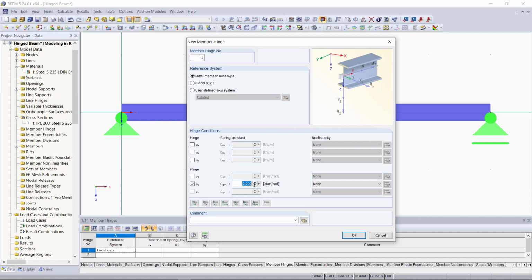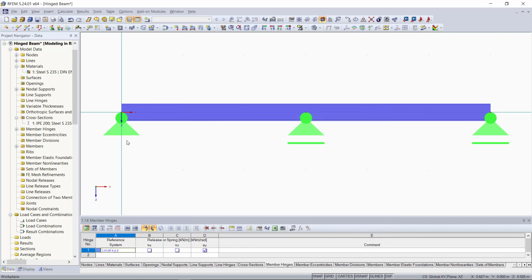Next, we can find partial fixities. If we don't have a fully fixed one, we could specify these with entering a spring constant, but for our example, we don't need that right now. So we can click OK to close this dialog. Now that we have defined our member hinge, we can see it here in the project navigator, and we can assign it to a member now.